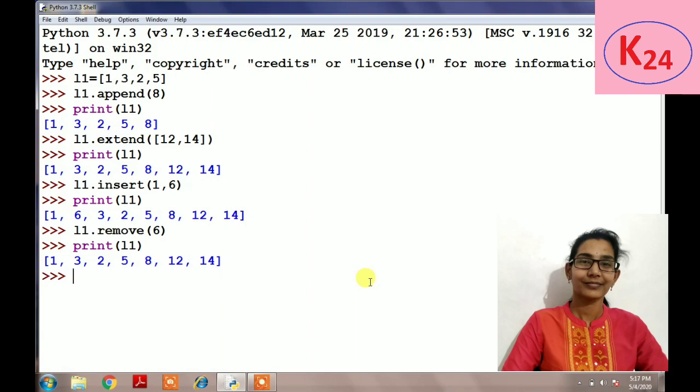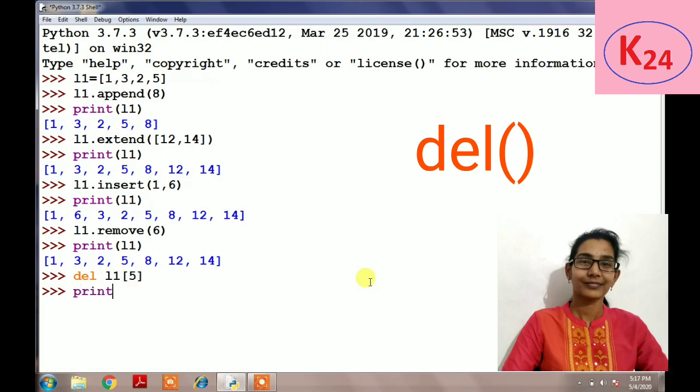Now the next is the del function, which is used to remove the specified index, and if we do not specify any index, then it will delete the whole list. The syntax is del, then the list name, and in square brackets we use the specified index. For example, here we have to delete the 5th index, so it will remove the item 12.